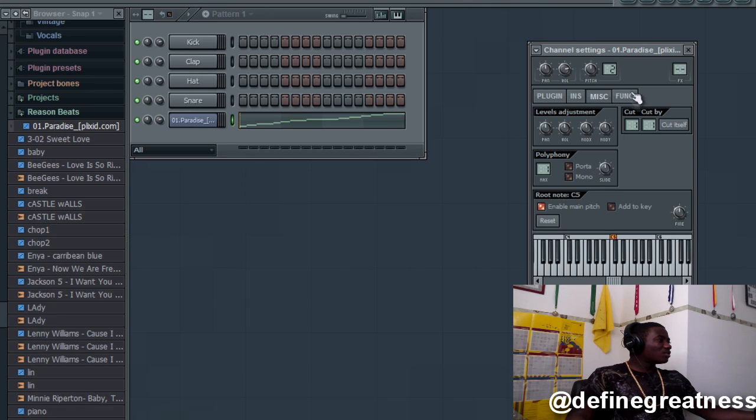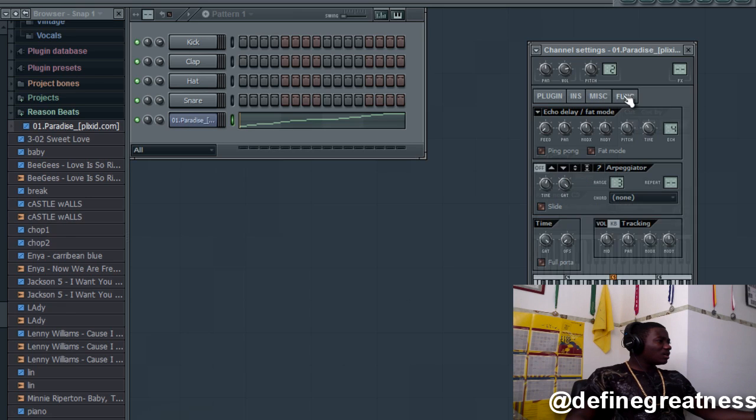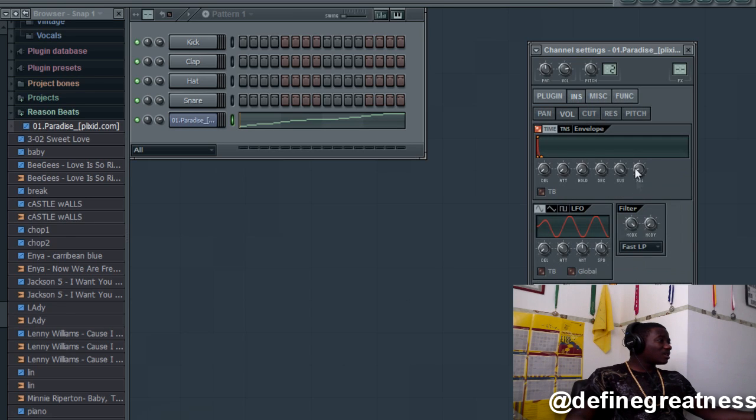And after that, you go into the insert, I don't know how you call it, INC settings, and then you push the release button all the way up. So now whenever you hit a key or whatever, it will play the whole sample. And basically this is all you need to do.